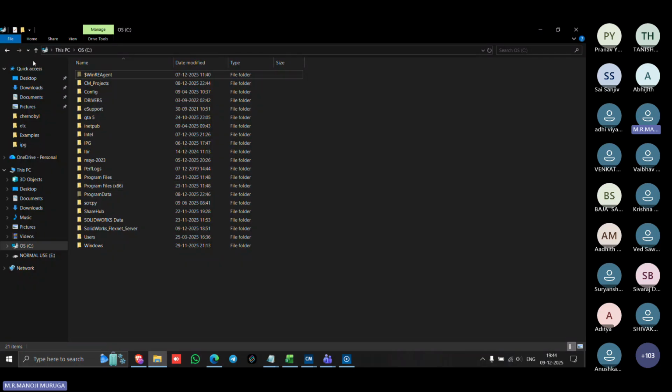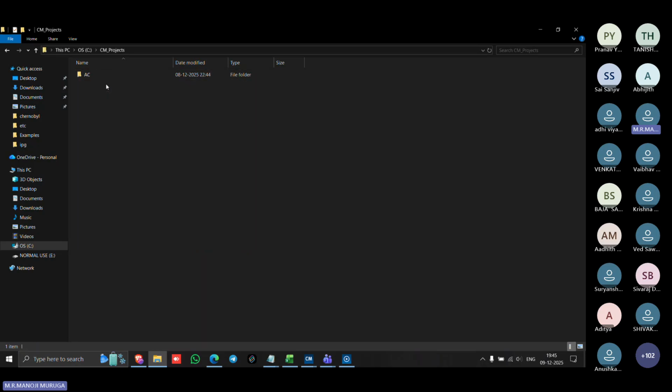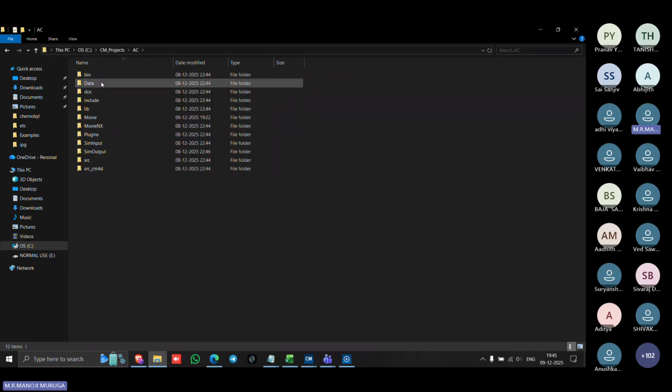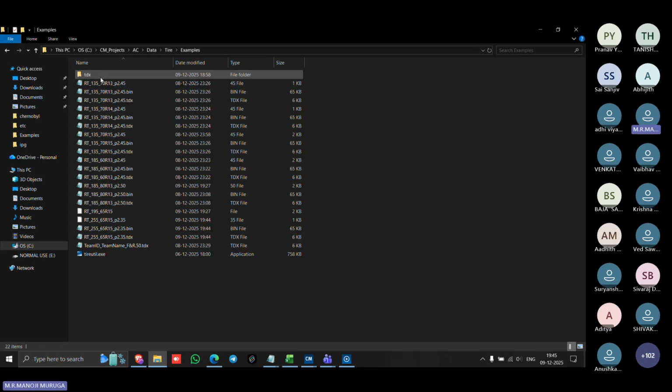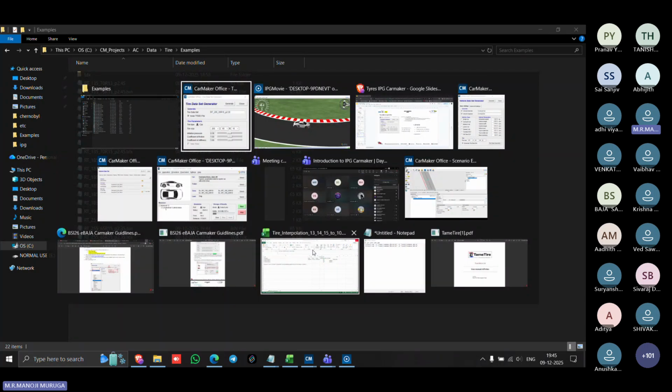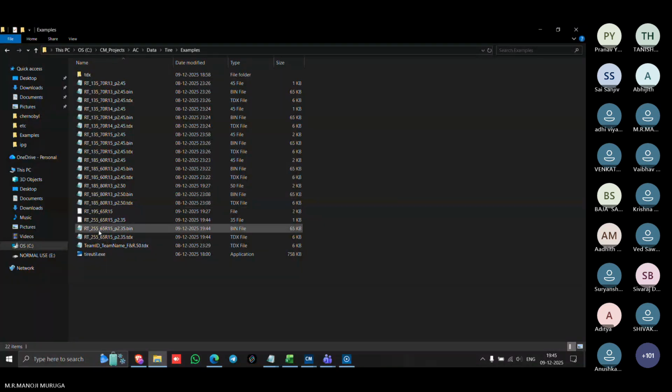I guess you are well aware of where the project folder is. Once you create your project folder, I have my project folder, CM projects. I'll go in this, and then in data, go to tire and go to examples. Here I have previously generated some tires. I'll just see what is the name. So this is the tire I've generated.